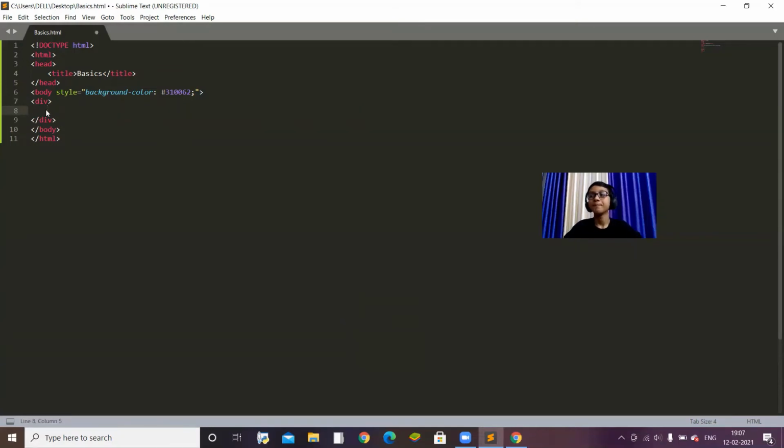Now let's learn something interesting. Let's remove this first. How about just tagging an image into your site? I will create one image. So the tag is img src is equal to.